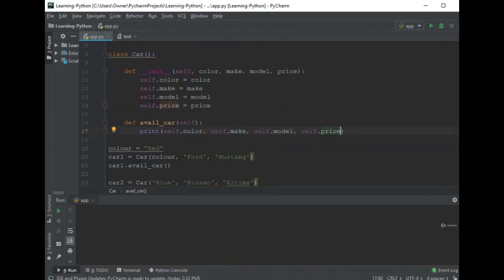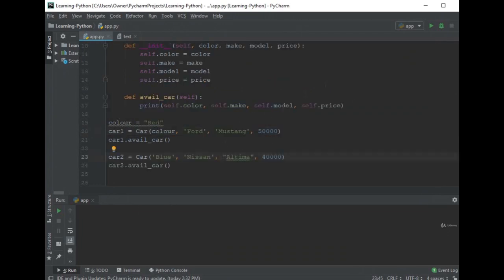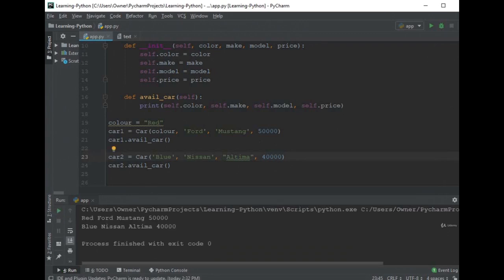Since we have this additional argument here, we need to pass a value for that. So let's say Mustang costs $50,000 and Altima costs $40,000. Now if we run this one, we will also have the price of the car. Notice that red Ford Mustang $50,000, blue Nissan Altima $40,000.